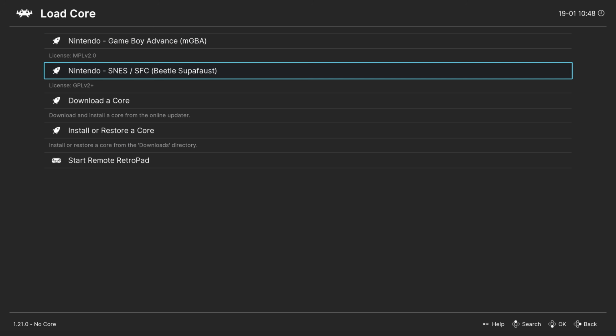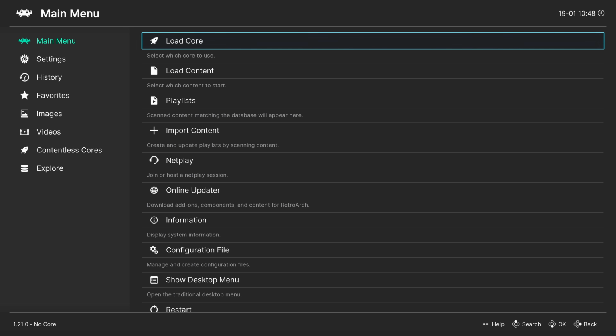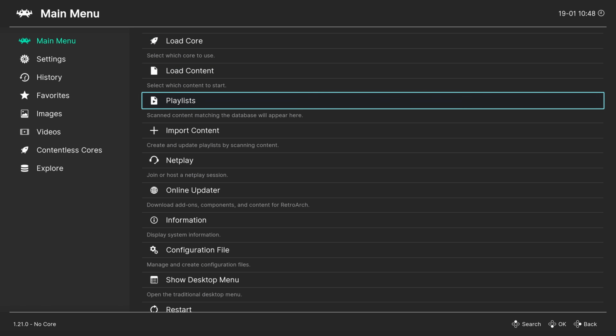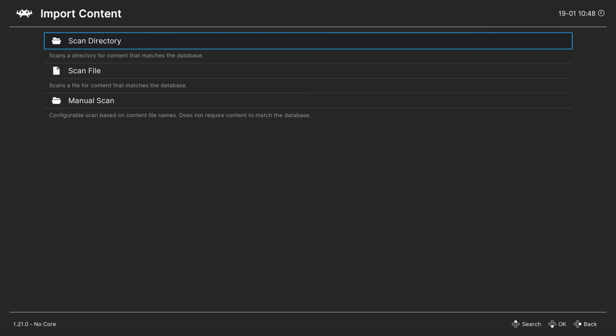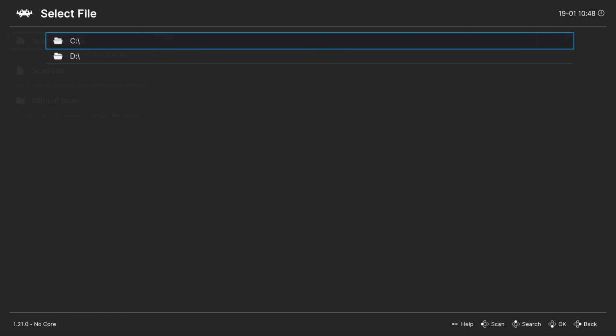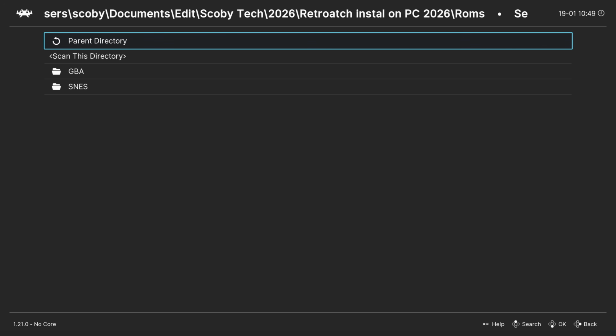So from this point now, I have two cores available. Instead of going here, what I'm actually going to be doing now is creating a playlist. And playlists are a great way of managing your games in Retroarch. So to create a playlist, we actually need to come down to the import content option, click the A button on this. We're then going to be scanning a directory, and here you're going to have to locate to where your games are installed.